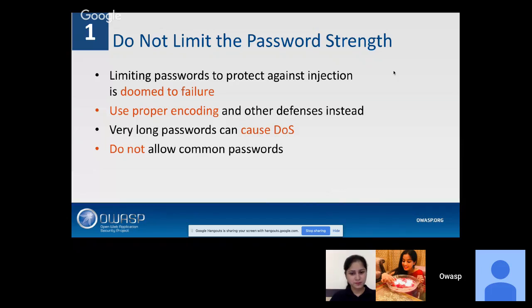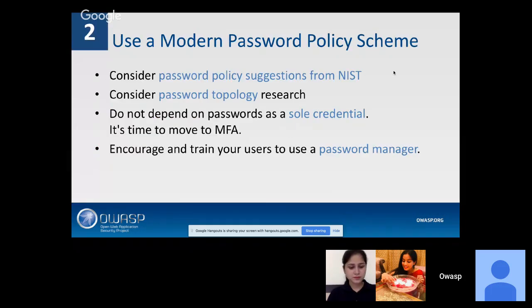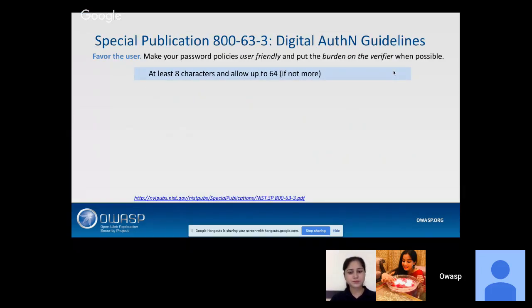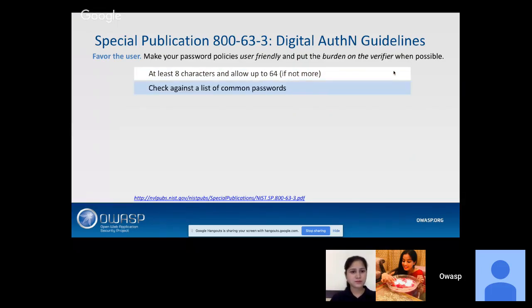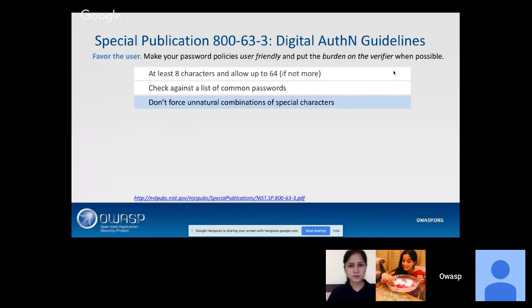But we should also not allow common passwords, and this can be easily done nowadays because there are applications out there which already have lists and databases of passwords from previous breaches. It's important to also use a modern password policy, and for this we can consider the suggestions from NIST, which are to allow at least 8 characters as a minimum, or to check the password against a list of common passwords.